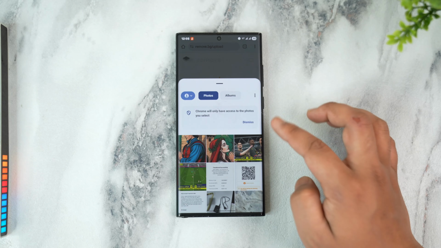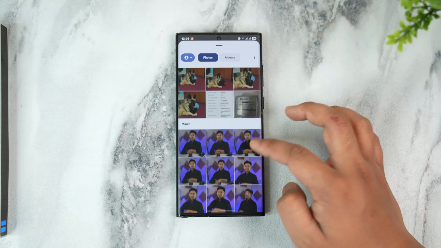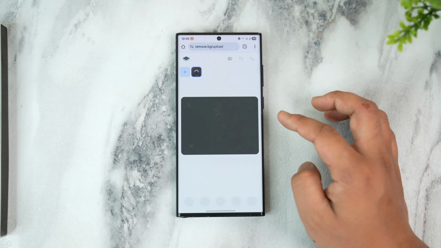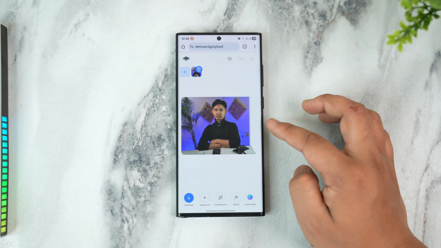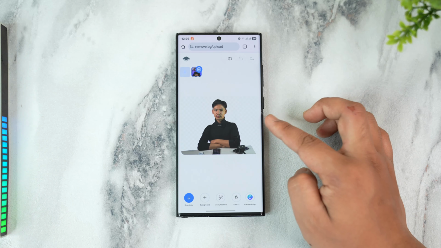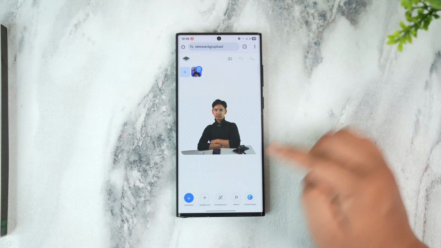So first, when we go to this website, we'll upload the image from which we want to get rid of the background. And once we've selected that, it will automatically determine the background and it will convert it just like this into a transparent background. So you can download the transparent background.